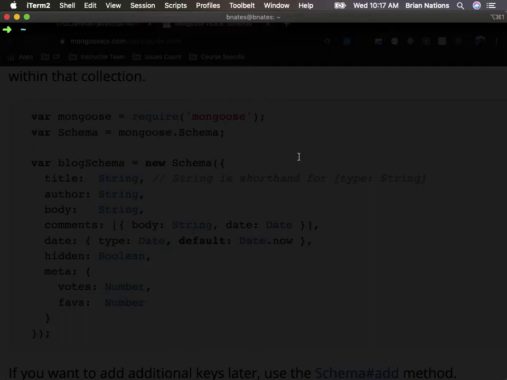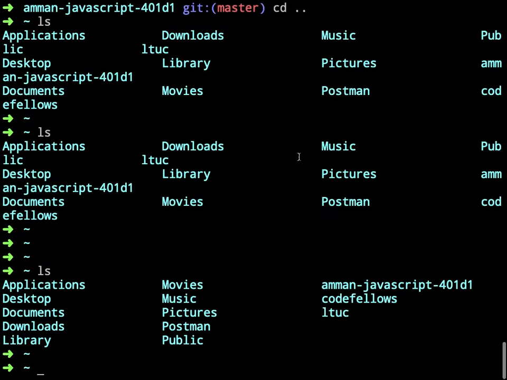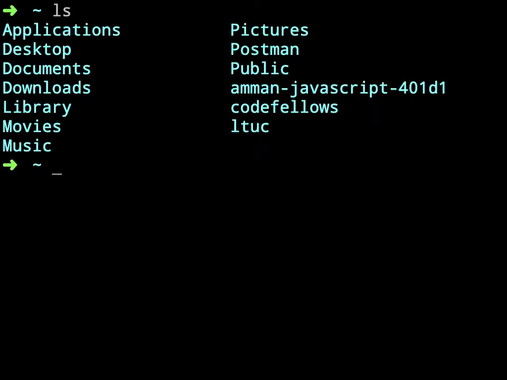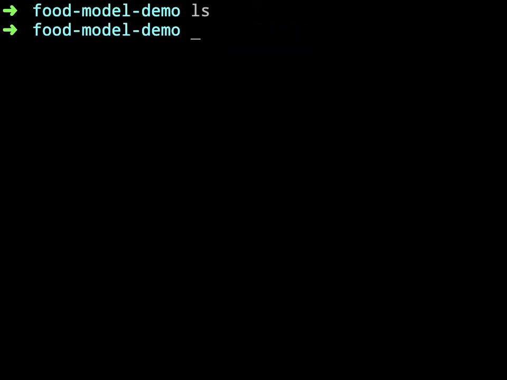So the first thing I'm going to do here, pull this up a little bit. All right, I'm going to say ls here. We'll start with mkdir. We'll call this food-model-demo. Right, I'm going to cd into that. And I'm going to go ahead and create the scaffold for our application.